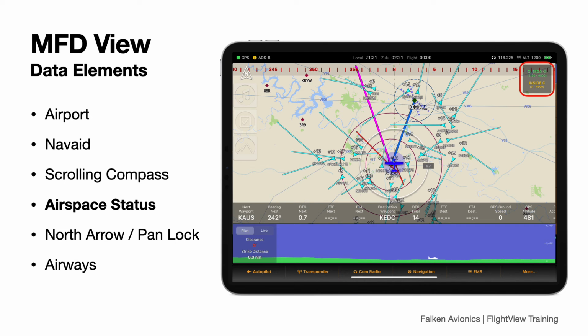In the upper left-hand corner of the MFD is the north arrow, which also serves as the pan lock control. In track up mode, this icon rotates to point to north. In north up mode, it's static. Tapping this icon toggles the MFD between locked mode and pan or slew mode. In locked mode, the map centers on the own-ship position. You can zoom in and out, but you can't pan or slew the map. Tapping once on the north arrow places the map in pan mode, allowing you to move around the map by dragging. To return to the normal locked mode, simply tap the arrow once again.